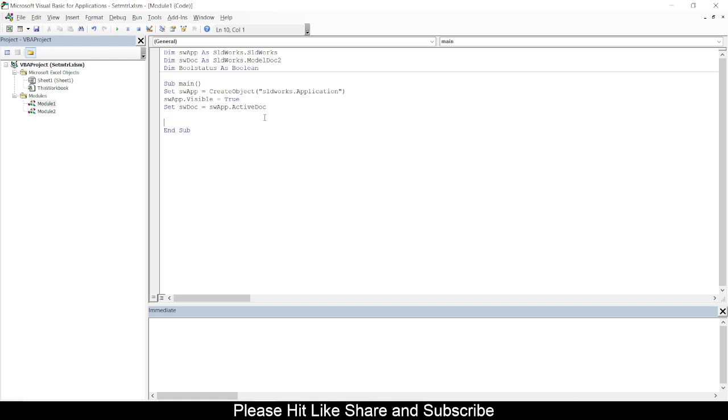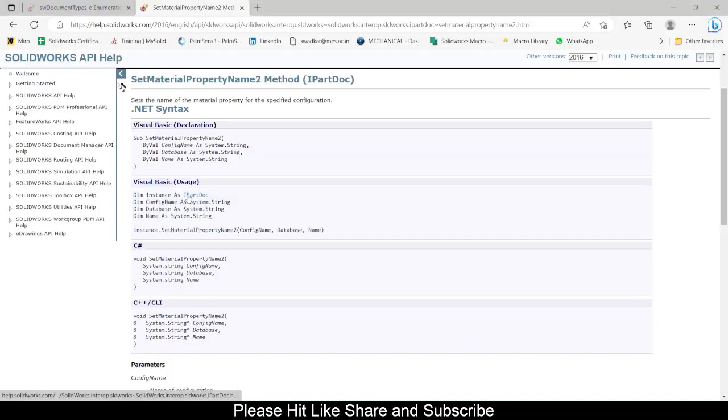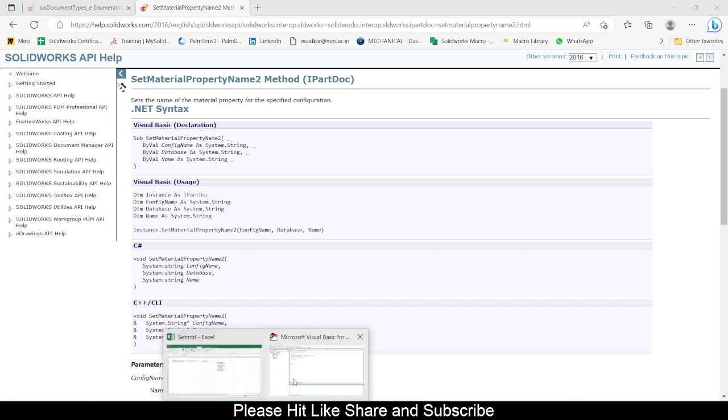Now we will put in code to add material. The asterisk gives you comments, so this will not get into the program. To set the material for the SolidWorks document, we will be using the method SetMaterialPropertyName2, and for that you will need three variables: configuration, database and name of the material.